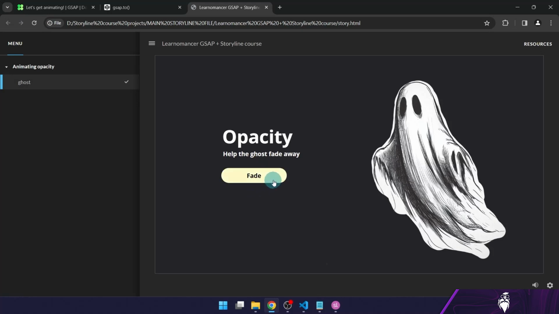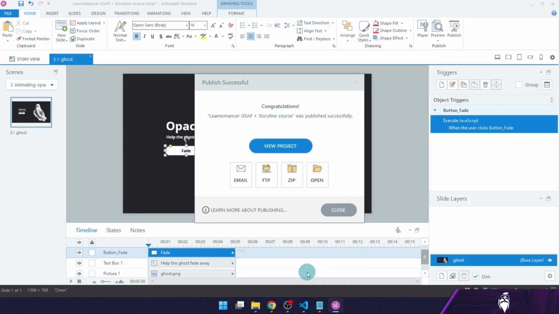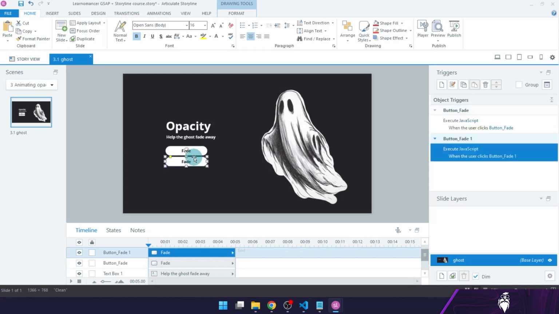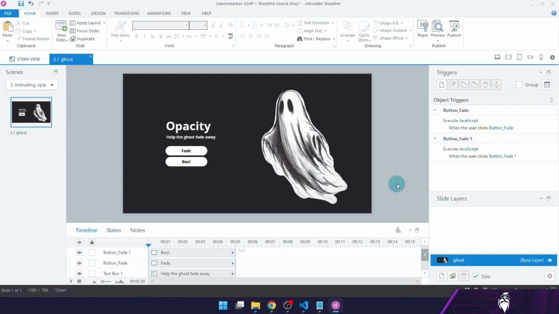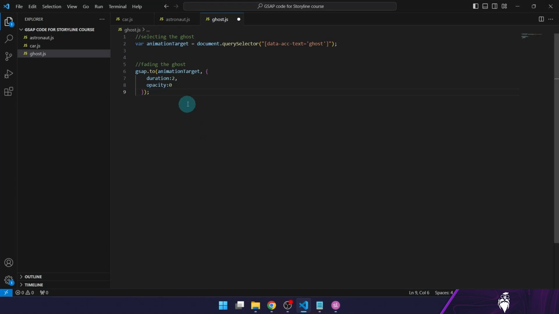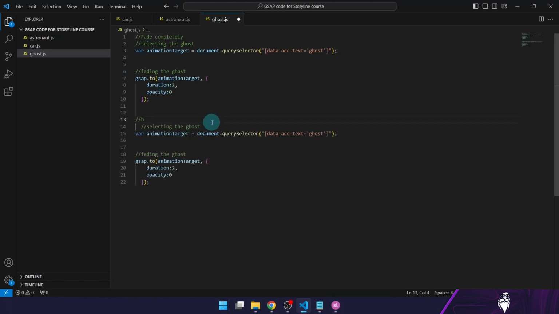So this is basically a fade animation, which you can also find in the exit animations in Storyline. So far, so good. Now let's bring the ghost back. Let's duplicate this button, and we're gonna change the name to Boo, since we're gonna have the ghost suddenly appear. And in order for the ghost to suddenly appear, let's just separate these actions. So fade completely. And here we're gonna have the code for Boo.